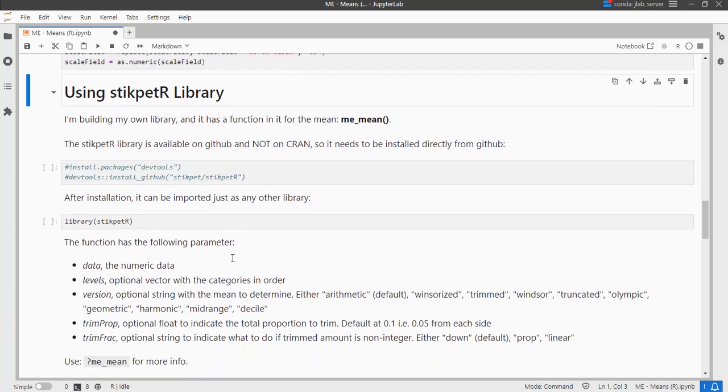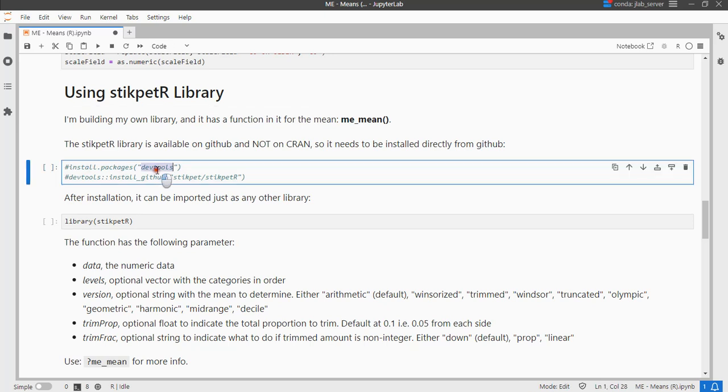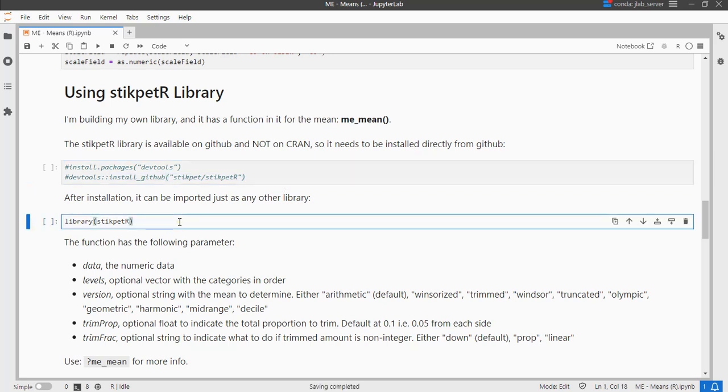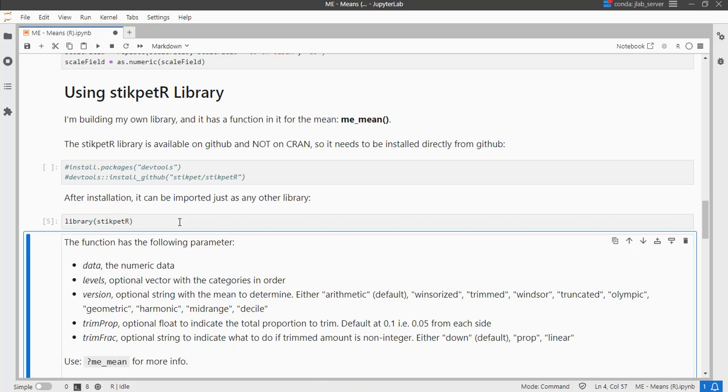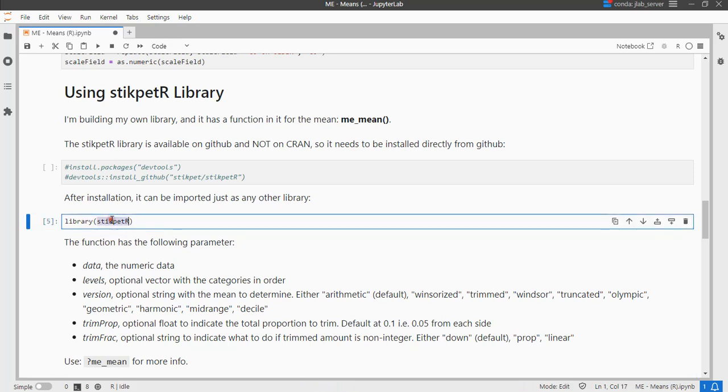Now my library is not available on CRAN, so you first need to install DevTools if you haven't done so already, and then you can install it from my GitHub account. Once you've installed it once, you can always use then the importing just as any other library with library stikpetR. The function of interest is MA_mean, which is short for measurement and then mean, and takes as input, of course, the numeric data. If that's actually non-numeric, but you do have levels, then it can also work.